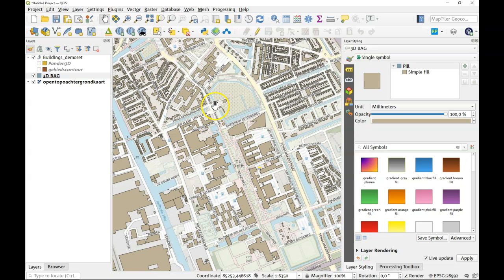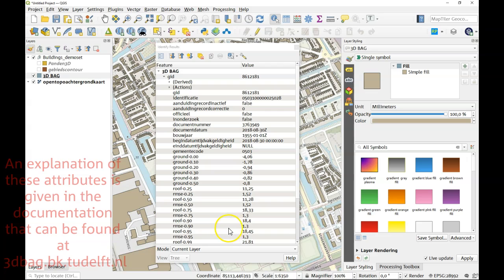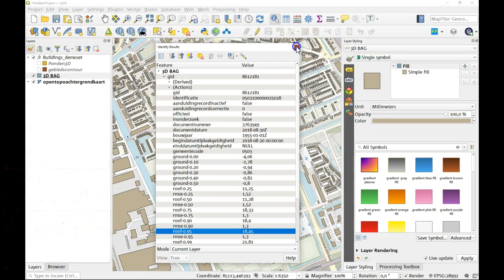So let's have a look at one of the buildings. By identifying one, you can see the different attributes that this object has. And here you see the roof 0.95 at 18.5 meters high. So this is the height information that we're looking for.